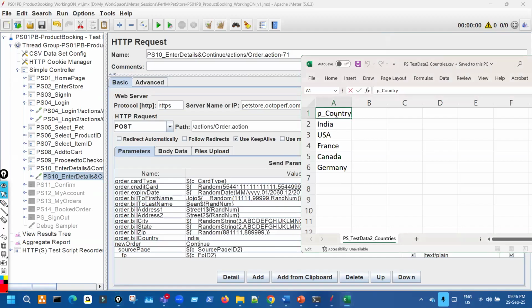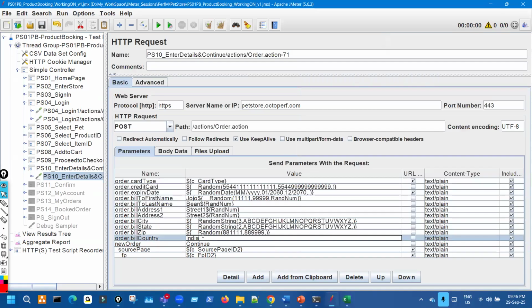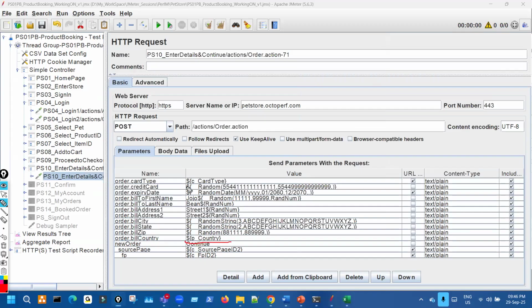But let us say for other variables, you can use it. I'll copy this variable name and put it here: dollar, curly braces, variable name, close curly braces. Now you see this is P underscore country, and this is C underscore country. Anyone who looks into this will come to know, okay, this is a correlated variable, whose value is coming from extraction, somewhere it is getting extracted and passed here. This is a parameterized variable, whose value is coming from a test data file.